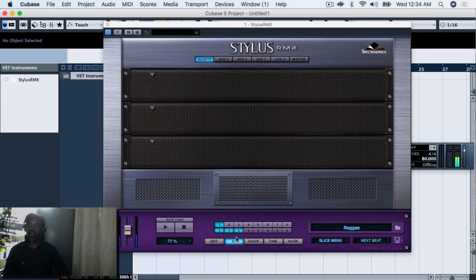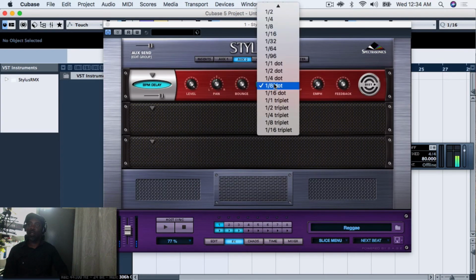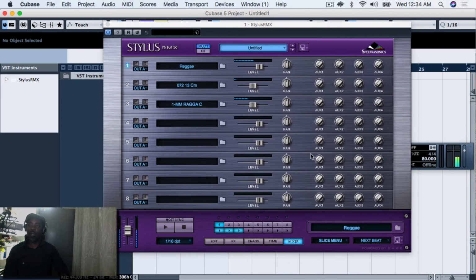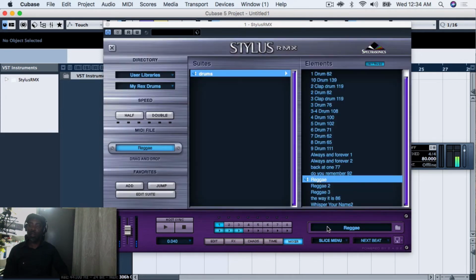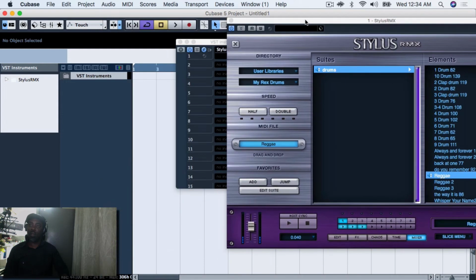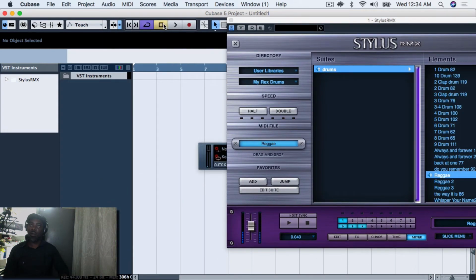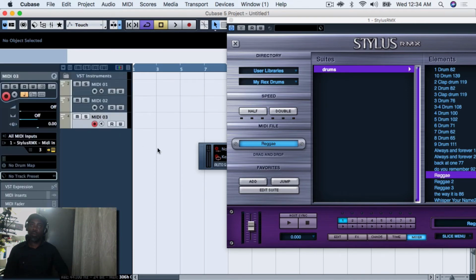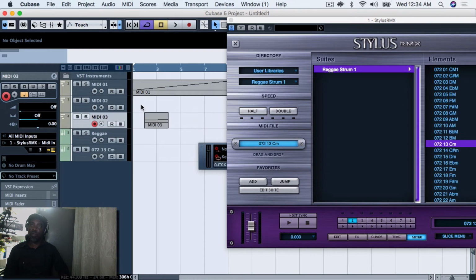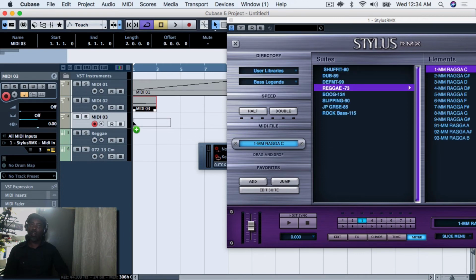Okay, let's just put a little reverb onto the guitar. It sounds nice. Okay, cool. So now all you do is 1, 2, 3. Track 1 is the drum, track 2 the guitar, and track 3 is the bass.